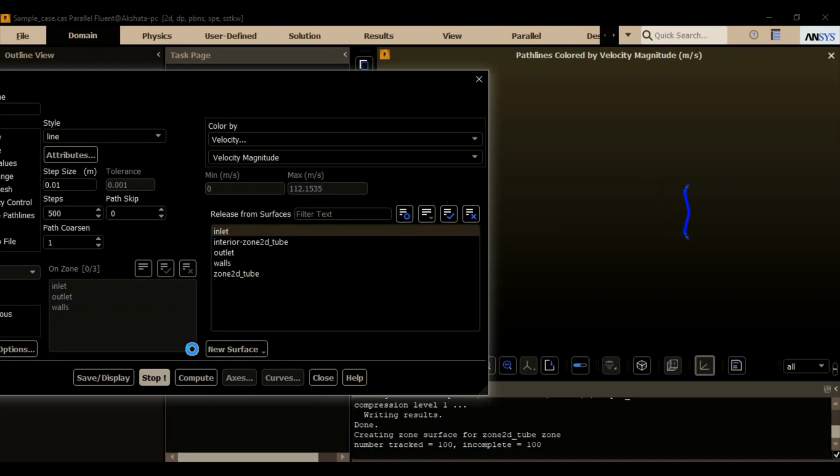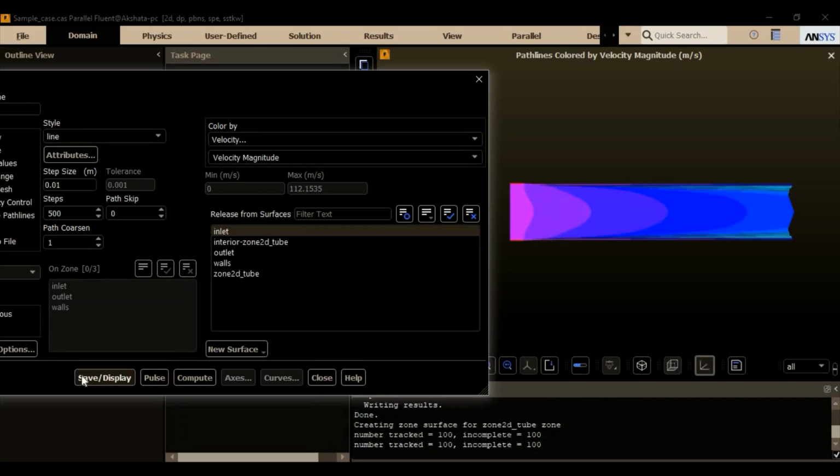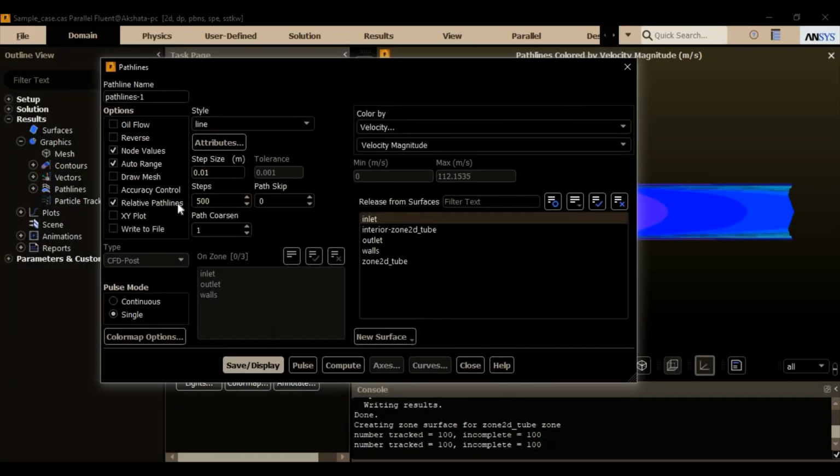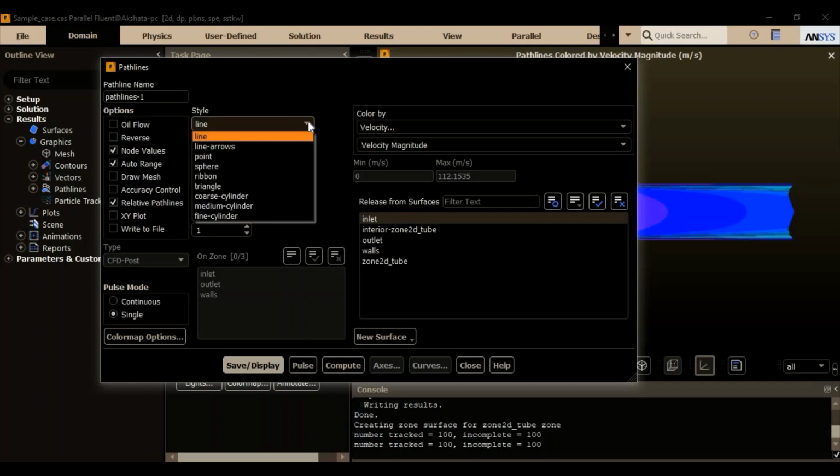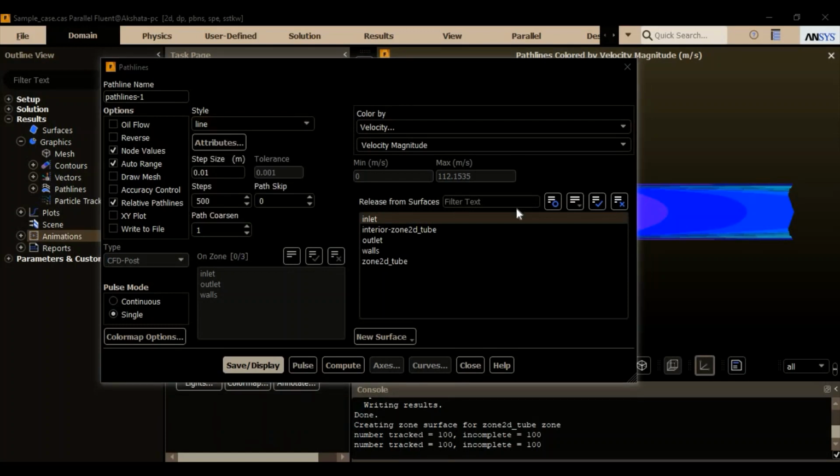We can save this one as well. I'll just stop this one. We can go for save display as well. In these pathline options, we can change what kind of style we need. Here we are using line. We can change this to sphere, triangle, ribbon, etc., depending on how we need to visualize the results. So I'll close this window.